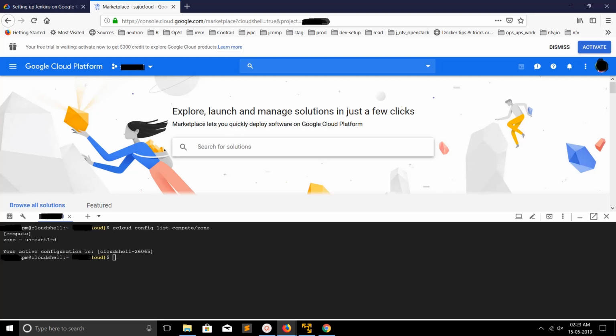Hi friends, this video shows how to find the active or current region or zone in Google Cloud. Go to your Google Cloud account, log in there, then open Cloud Shell. You can open Cloud Shell by clicking on this icon.